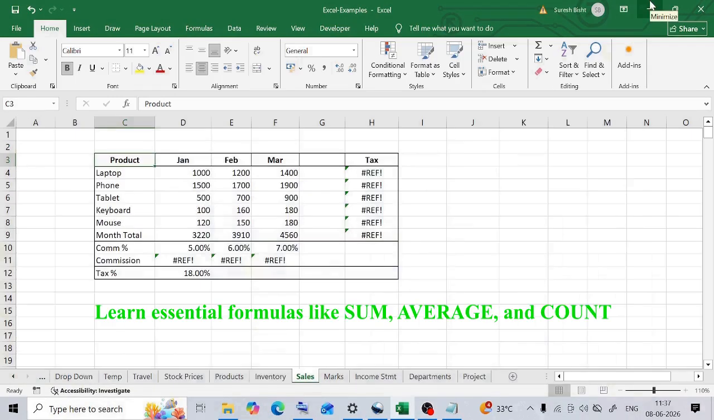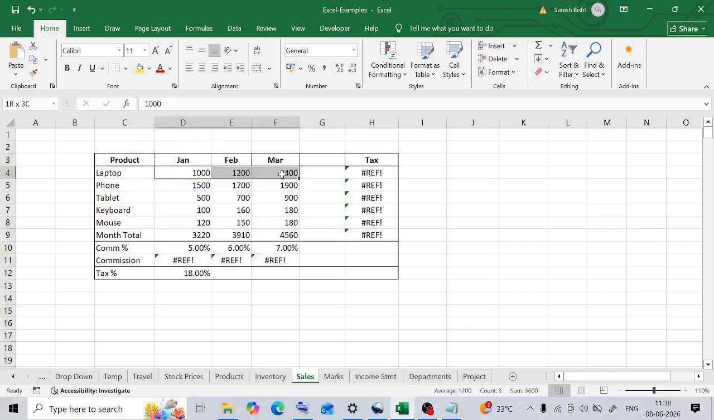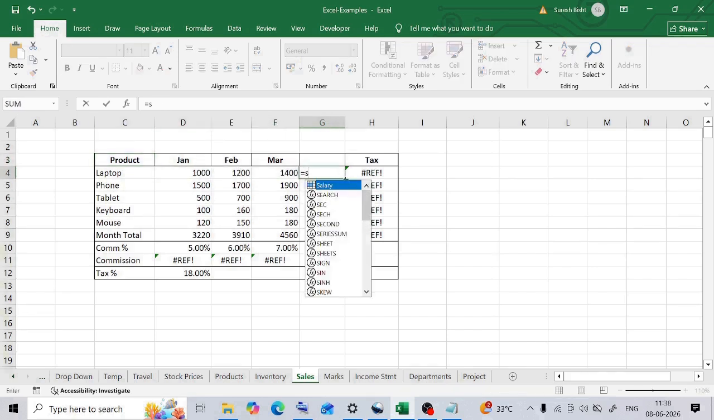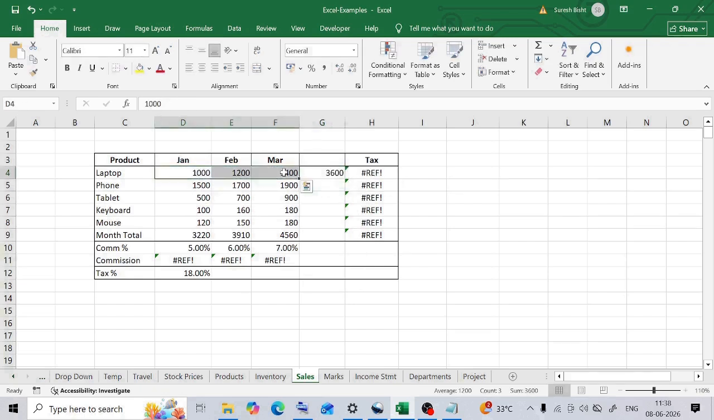Next, you must learn about formulas in Excel. It automates calculations, saves you time, and you can analyze large data sets quickly. While there are several formulas, you must start with the basic ones. Let's see a few of these formulas. So to add the sales of 3 months, you just say sum and then select the values that you want to add. Say enter. So it adds these 3 numbers.